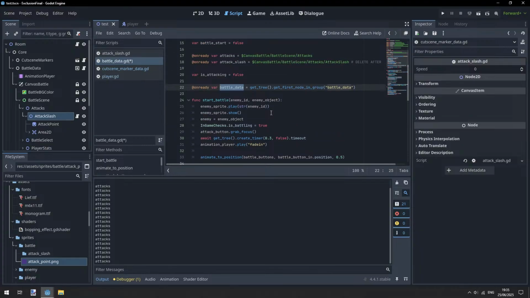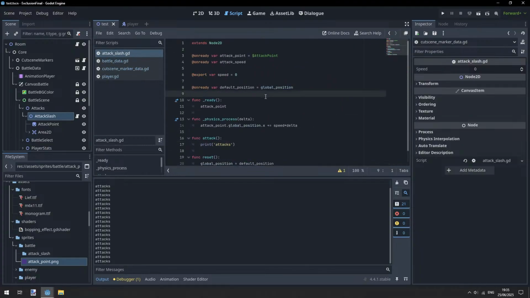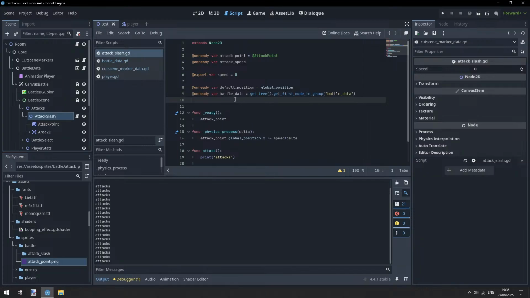Let me get that battle. Oh wait, that's not what I'm trying to do. That is battle data. You want to put it? I need to put it here. Battle data.